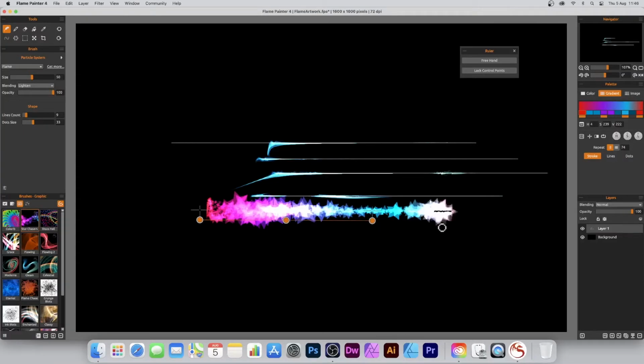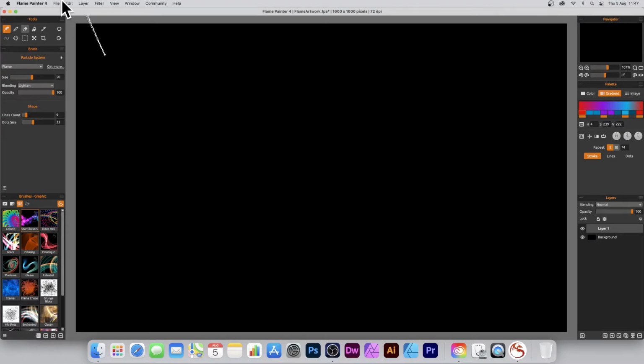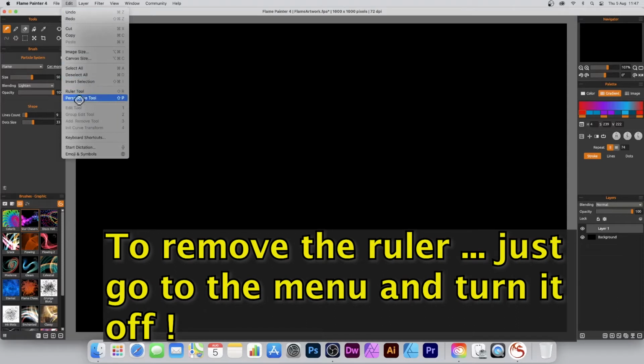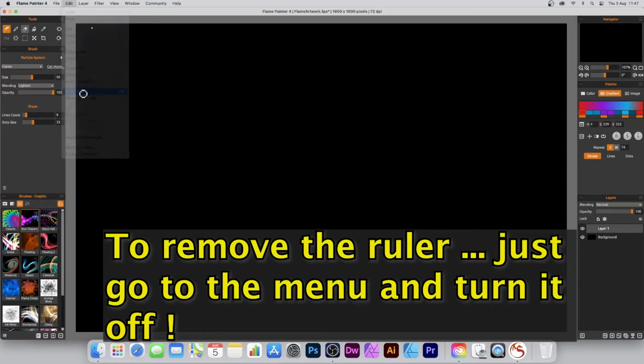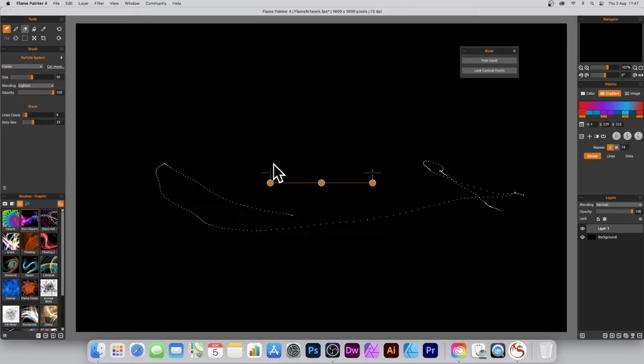How to draw a straight line in Flame Painter Pro. Now I'm using version 4. What you can do, go to Edit menu and Ruler Tool. Make certain that's on, and as soon as you do that you get 3 points.